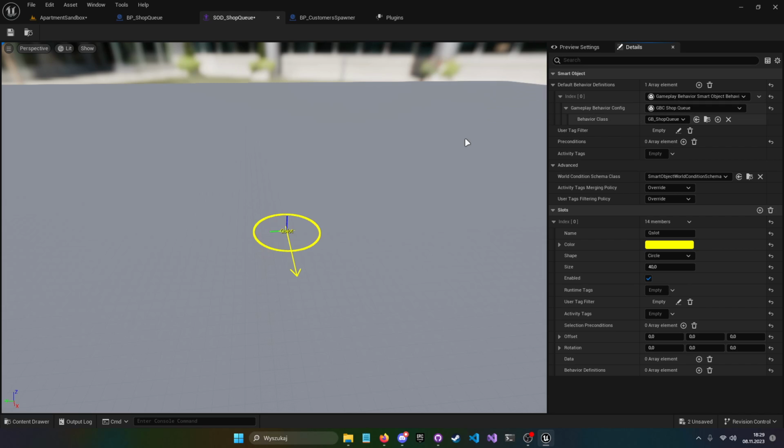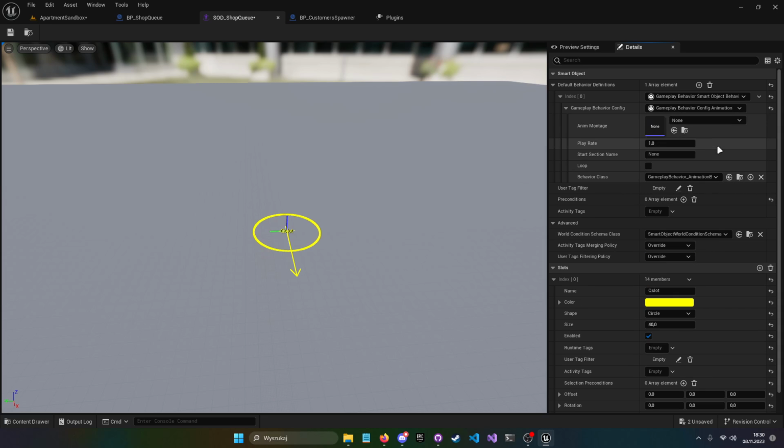So yeah, pick this, and now we have something called gameplay behavior config, and that one is interesting because you can make one yourself, but it will be very limited. It will be limited only to the behavior class. And I know for a fact that you can have some more options than this, but it has to be done in C++. So for example, we have some basic classes that are already made by Epic. We have config, animation, behavior tree, and if we pick animation, then we have some more options.